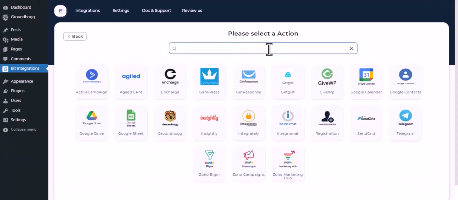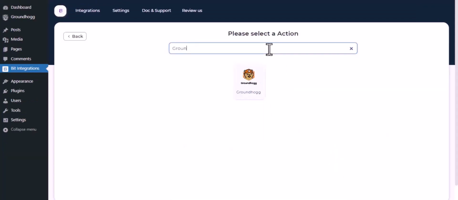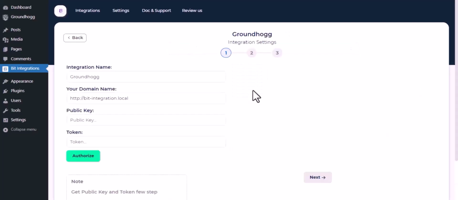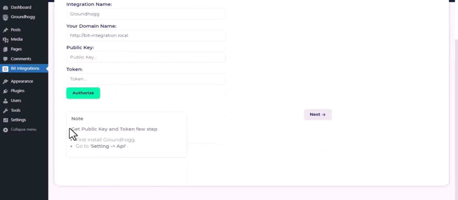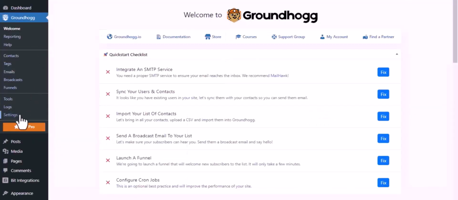Now here, search and select Groundhogg. Here, give a meaningful integration name as you want. To get the public key and token, a few steps are needed. First, go to the Groundhogg settings.